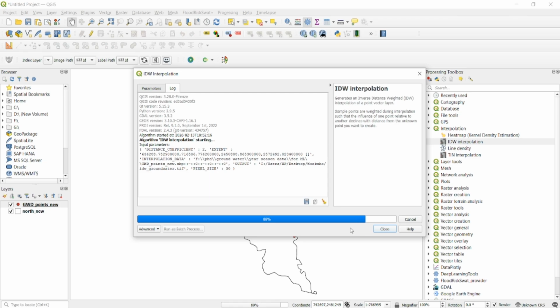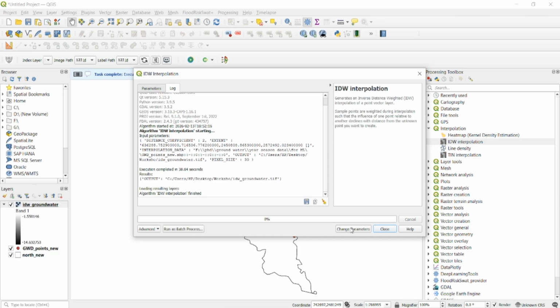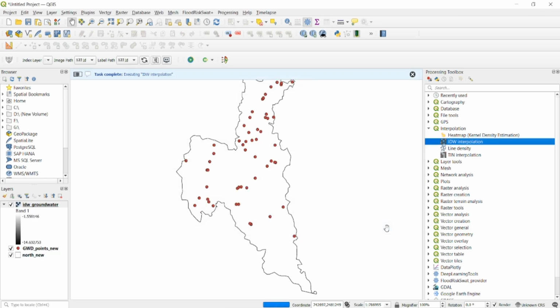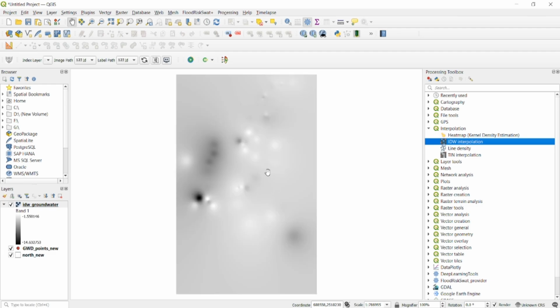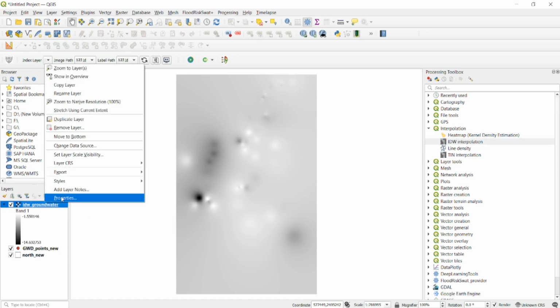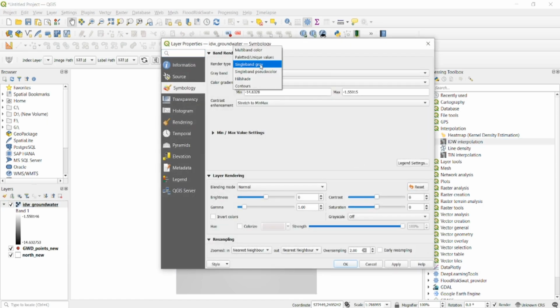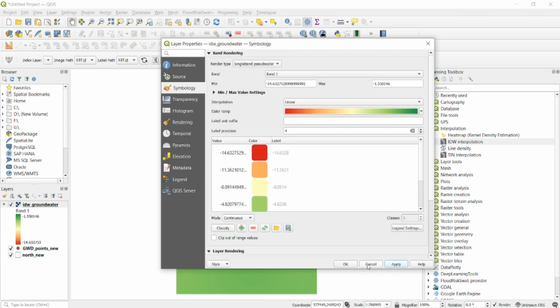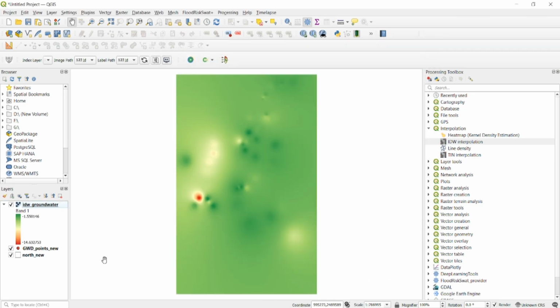So it has almost completed its operation, and after that it will add the dataset into this canvas. It is already added. So if I click on close, it is loading the dataset into this canvas. This is the interpolated surface of groundwater depth. We can change the color of this interpolated surface. And now this is the interpolated surface of groundwater depth for the post monsoon season.